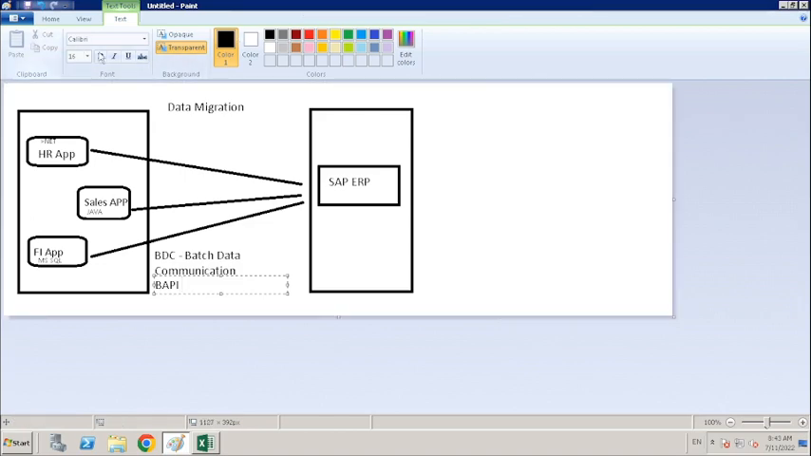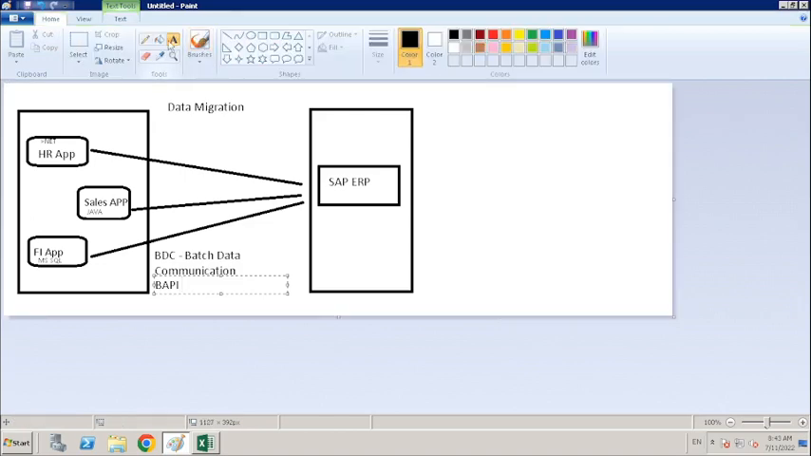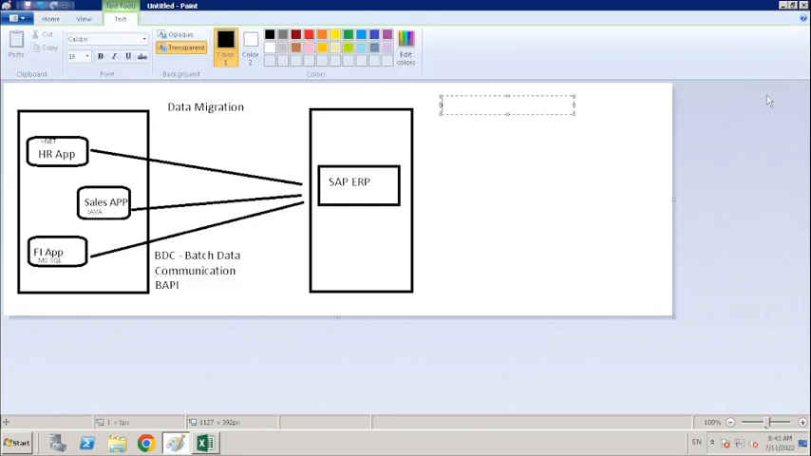So, what are the steps? Step one: upload file to internal table. That might be an Excel file or Notepad file or CSV file, right? What is step two?